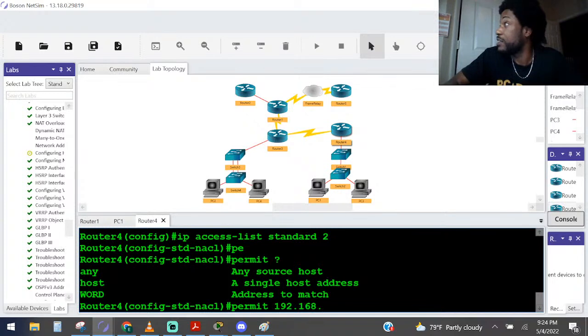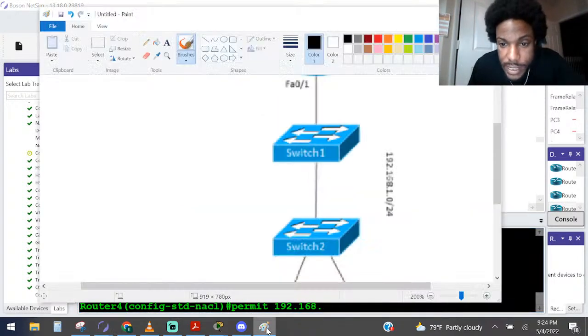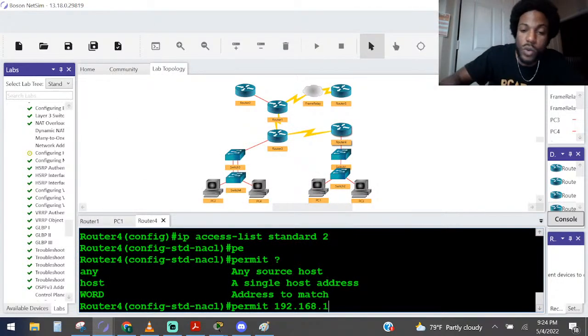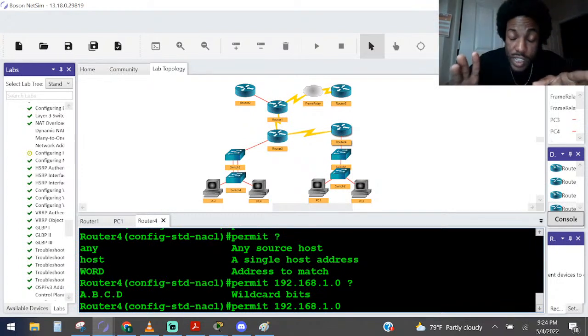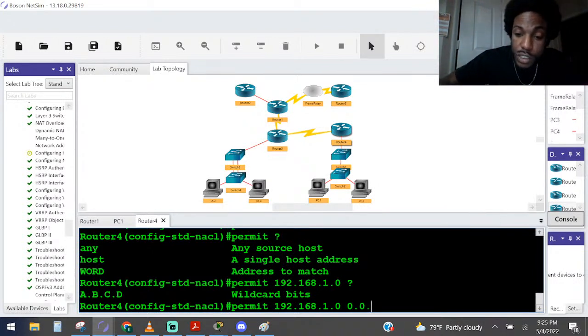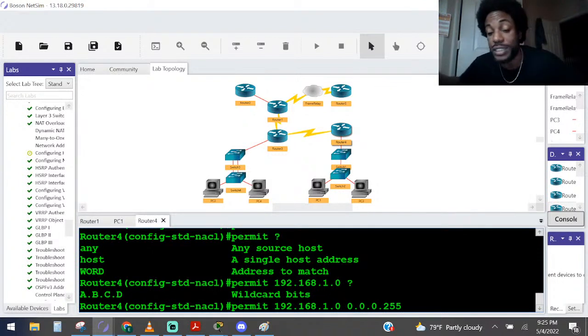1. What was it, the 1.0 or 10.0 network? I can't even remember. It is the 1.0 network /24. But we don't work with subnet masks in access control lists. We work with wildcard bits, which is the reverse of that. So in this case, reverse: 0.0.0.255 rather than 255.255.255.0, which is /24, right?